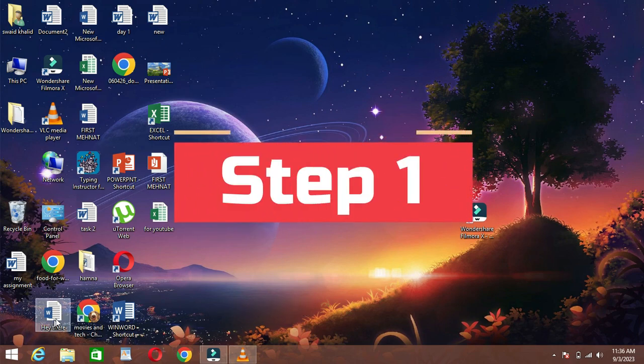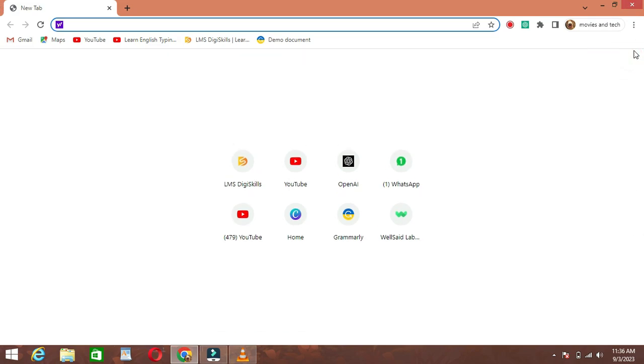Step 1. Open your browser. The first step is to open your browser. I will recommend you to open Chrome browser.